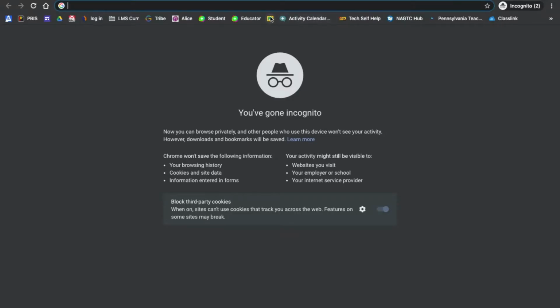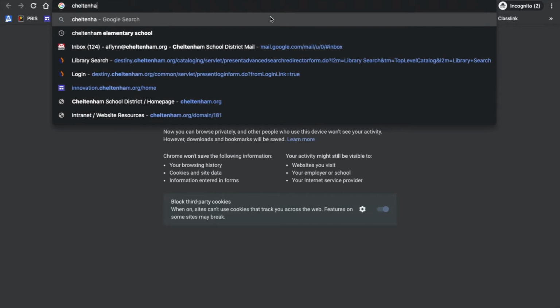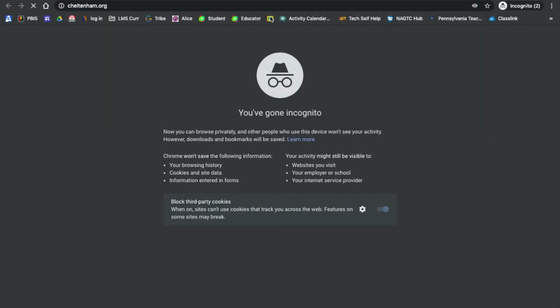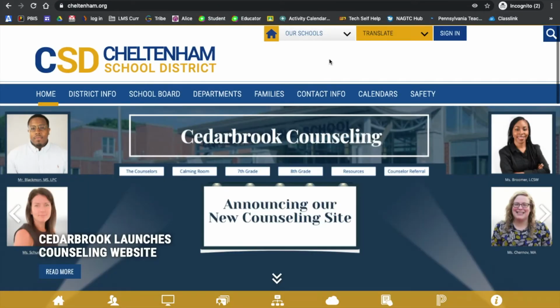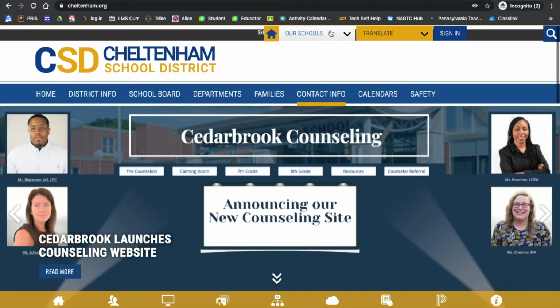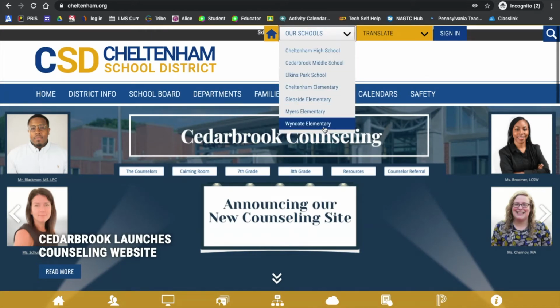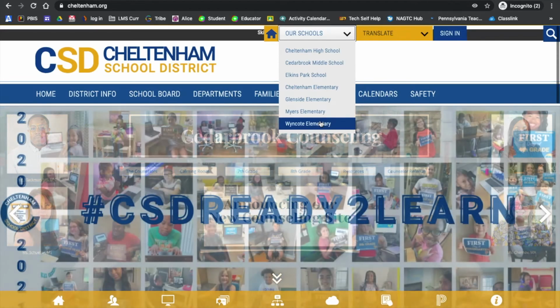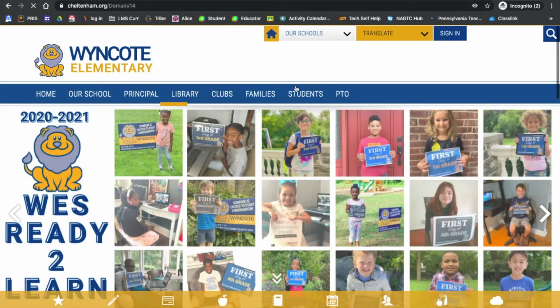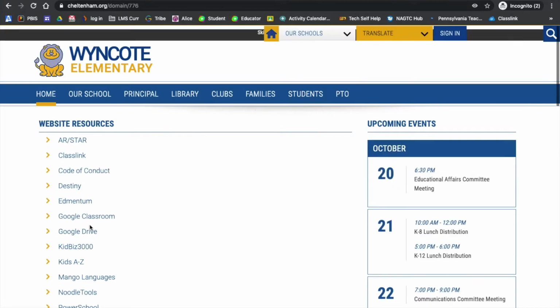Now, this would be how you would join if the teacher has not added you, but you need to add the code yourself. So if you're going on from your home computer and not from a school district Chromebook, this is what you would have to do. And I'll also show you how to do it from a Chromebook.